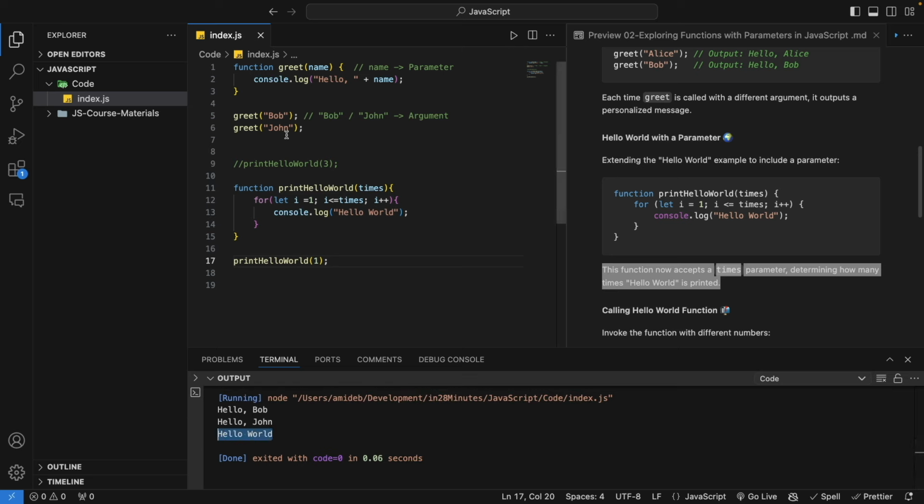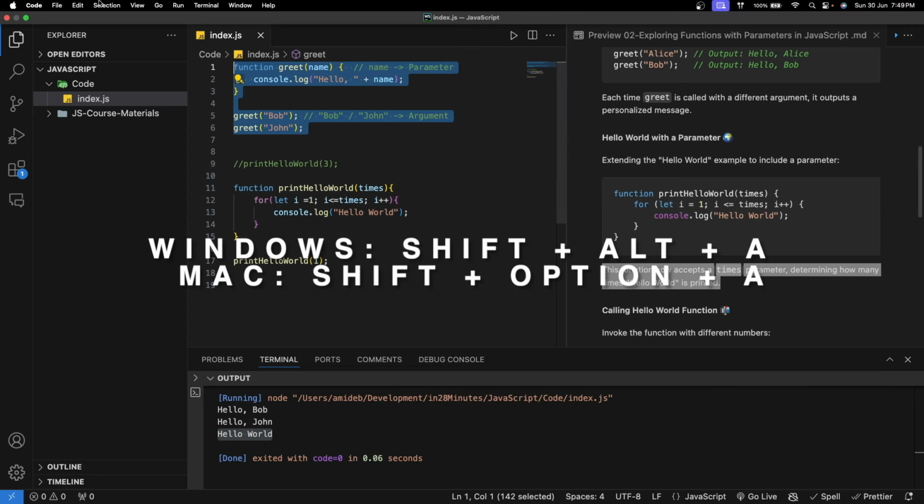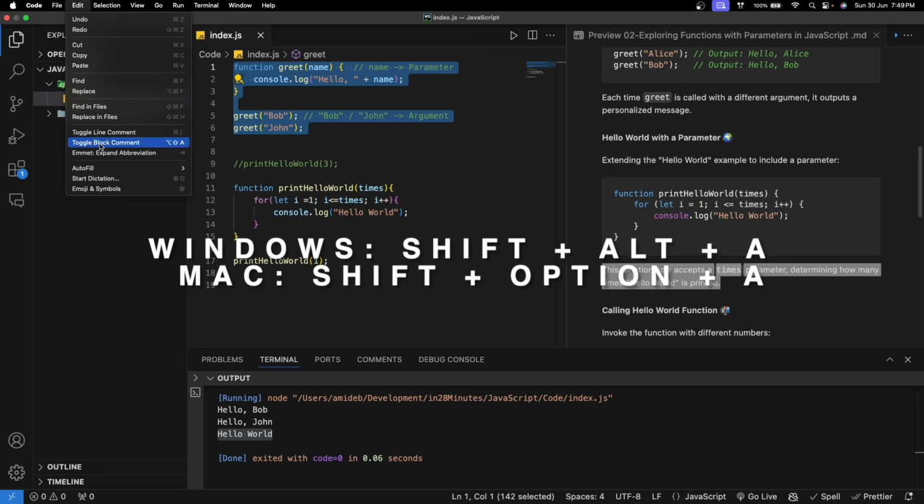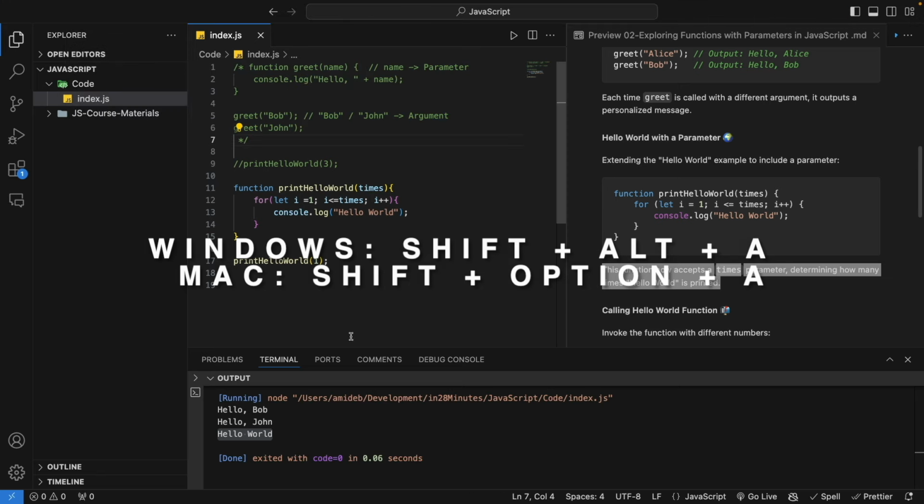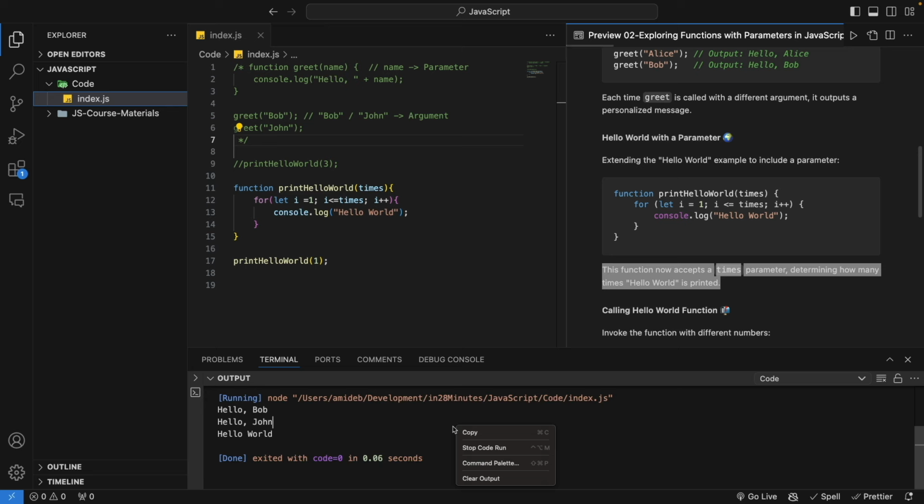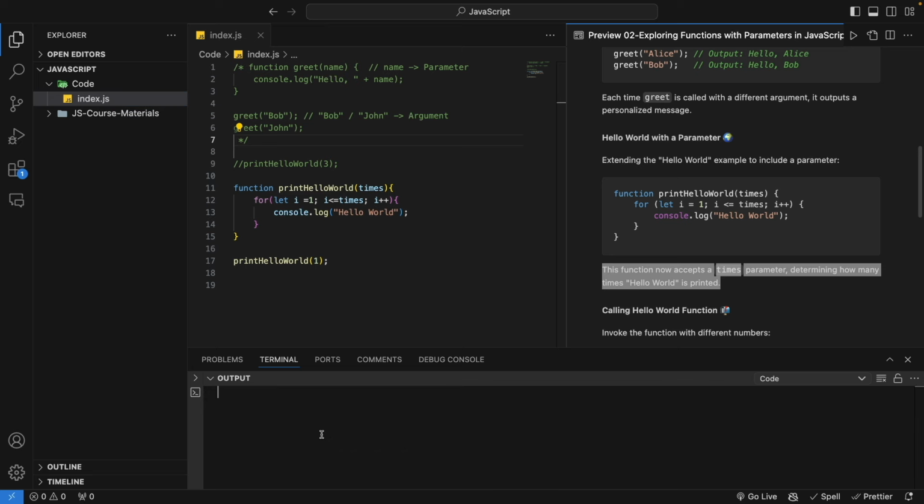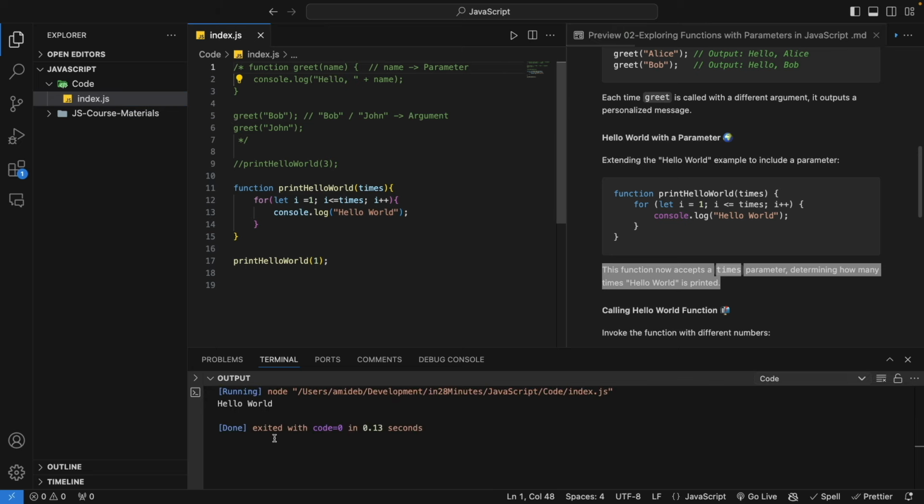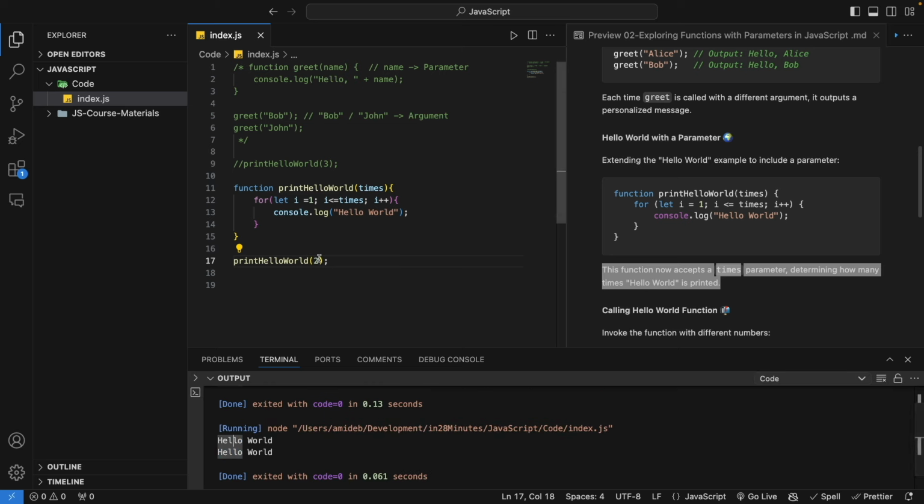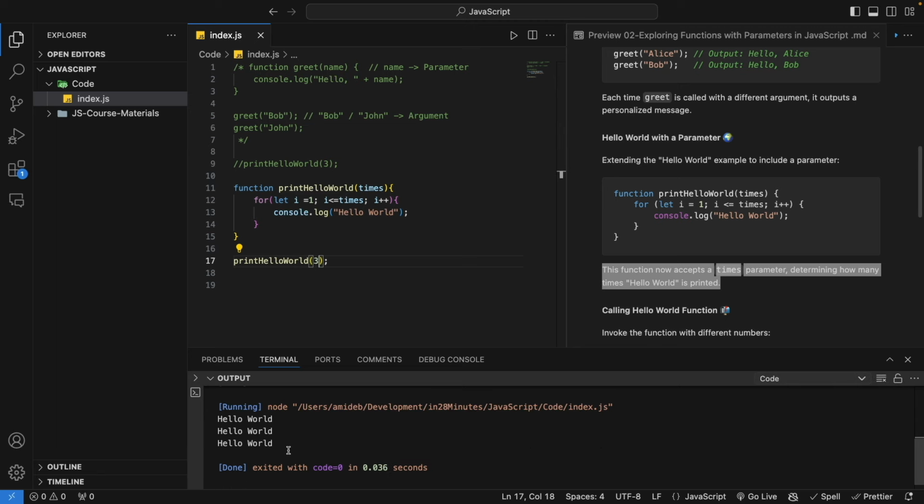For now I'm just commenting out the previous code. I'm selecting the whole previous code, then going to edit and toggle block comments. It will comment out all the code. Now I'm going to the console and right click, clear output. It will clear the console. Now if I run this code, you can check hello world is printed 1 time. If I give 2 and run this, hello world is printed 2 times. If I give 3, hello world is printed 3 times.